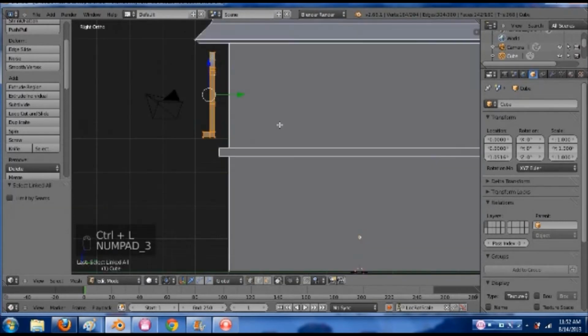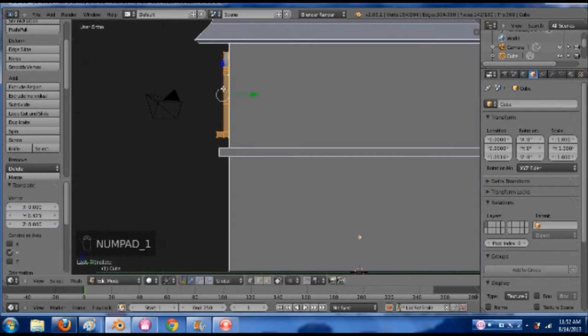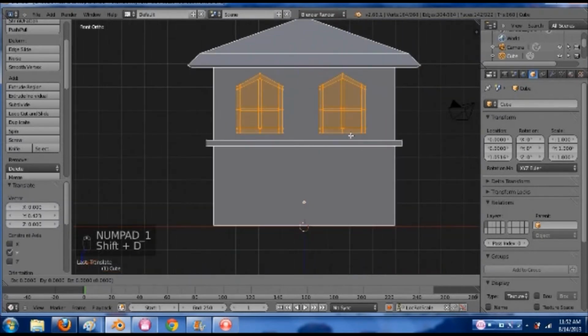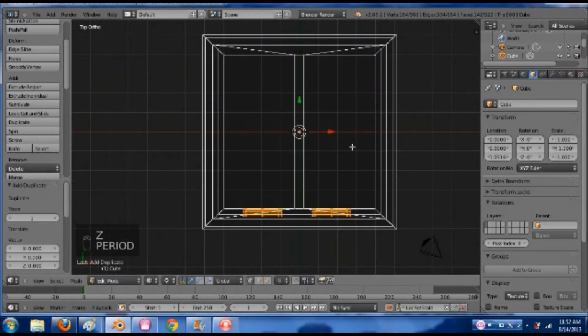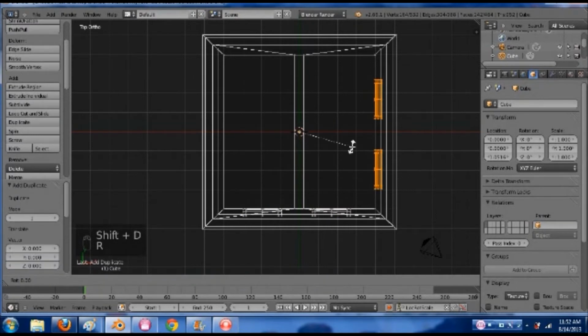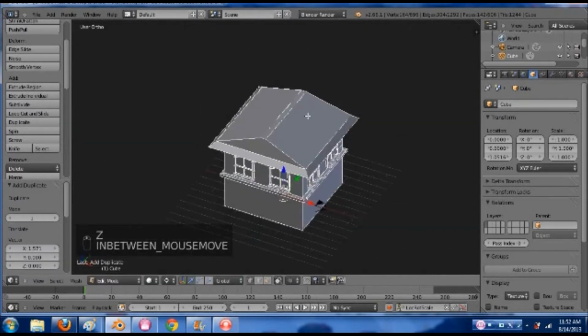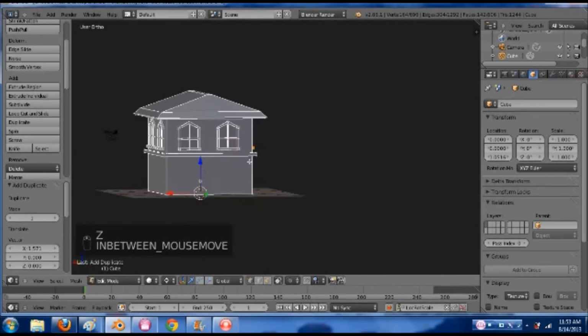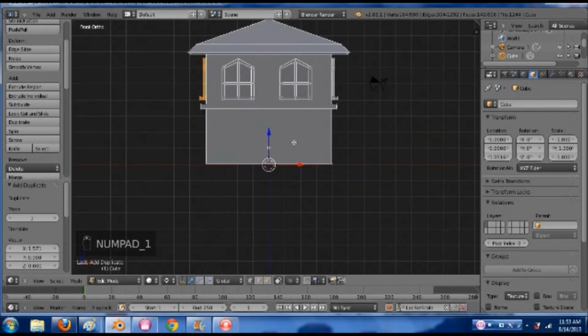Now these windows are floating again. Just put them right there. Shift D, go to my top view, hit period, RZ90, Shift D, enter RZ90, Shift D, RZ90, enter. And so now I've put windows all around the house. You can put one down at the bottom or make another window, which is what I might do.